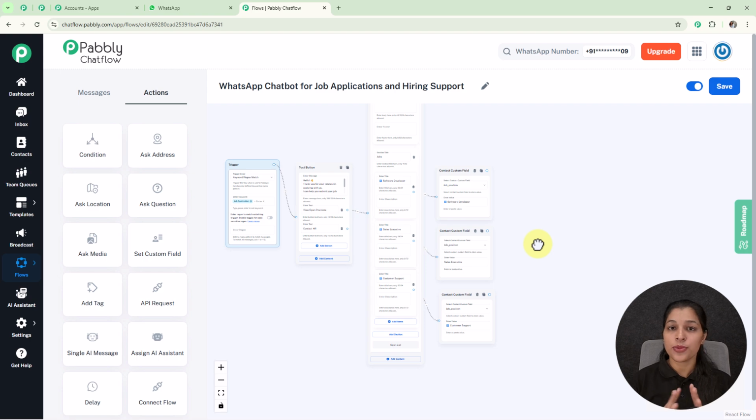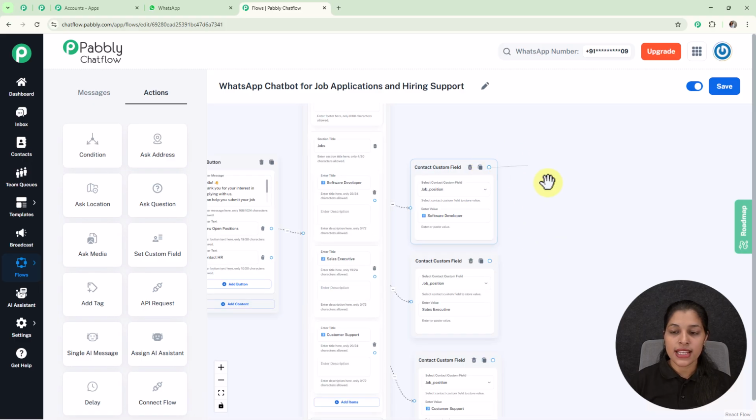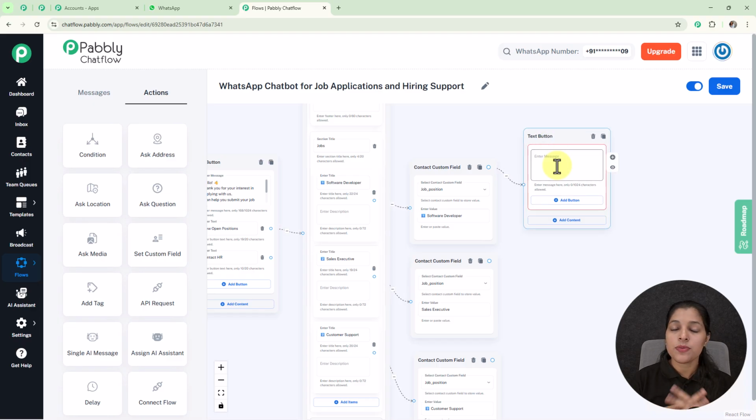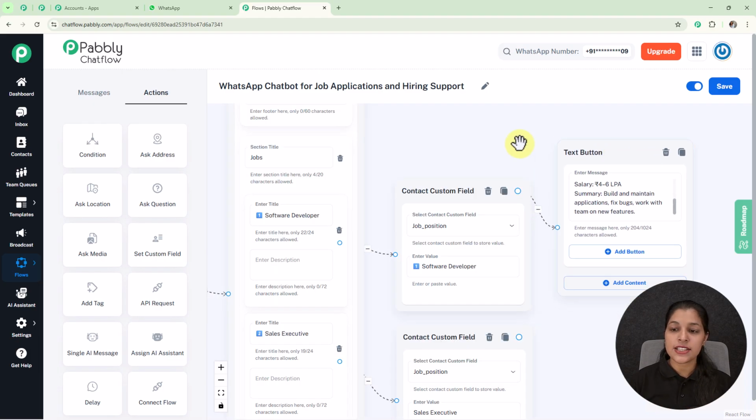Now I am going to provide the details of this job position in a text button node. For that we just have to drag and drop and select text button over here, and in this text button node I am going to provide the details of the job position with 2 buttons, that is apply and back. So here I have provided the details of this job position.